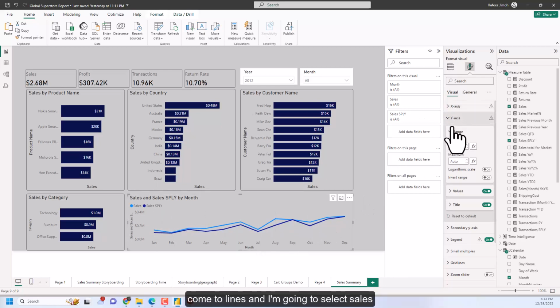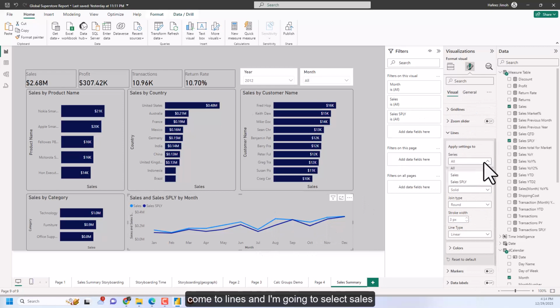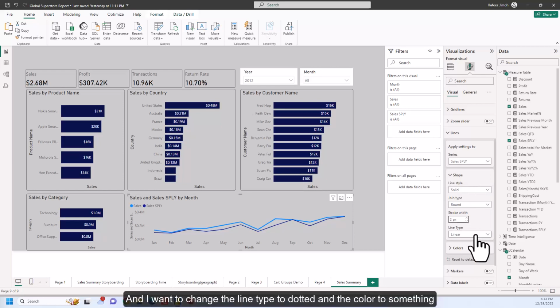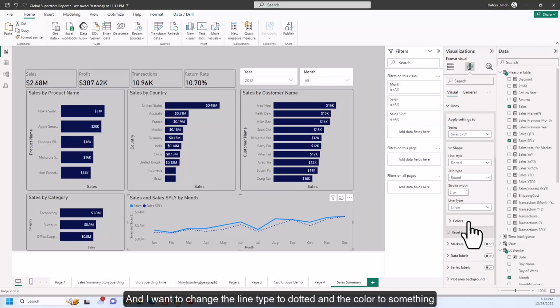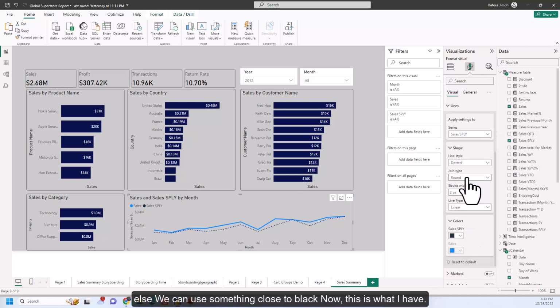I'm going to come to lines, and I'm going to select Sales SPLY and reduce the stroke width first. And I want to change the line type to dotted and the color to something else. We can use something close to black. Now, this is what I have. Or we can increase the stroke width a little.